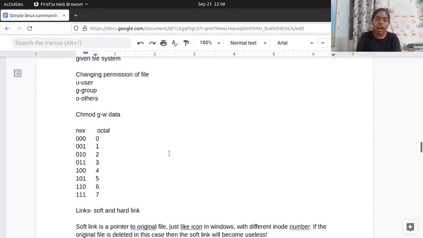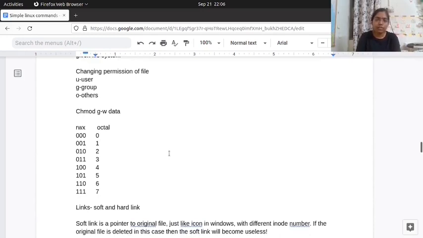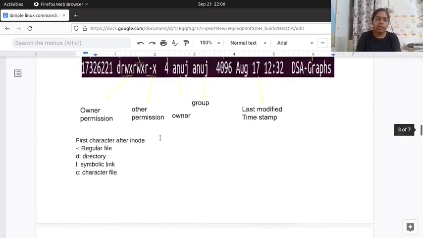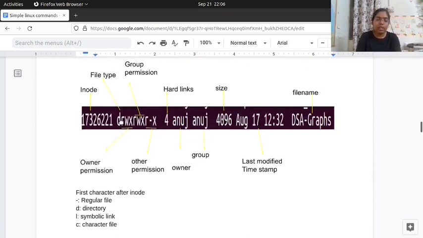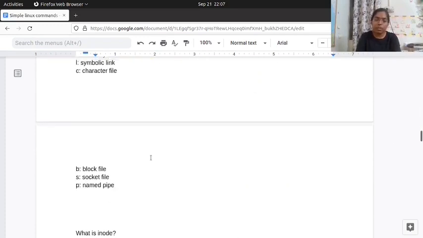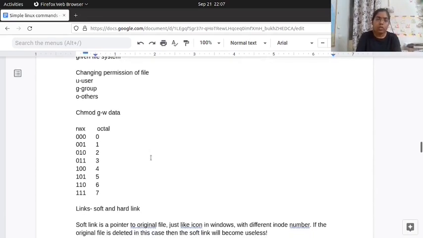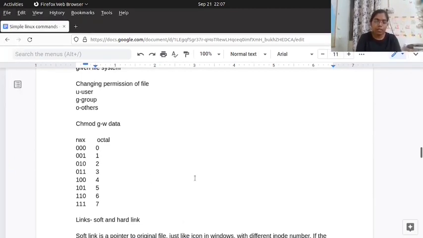Now let's see how to change the permission of a file. Here, if we see, there are three permissions given to the file: rwx, where r represents the read permission, w represents the write permission, and x represents the executable permission for any file. If we want to change the permission of any file, then we can use the command chmod. So let's see how we can change the permission of the file.